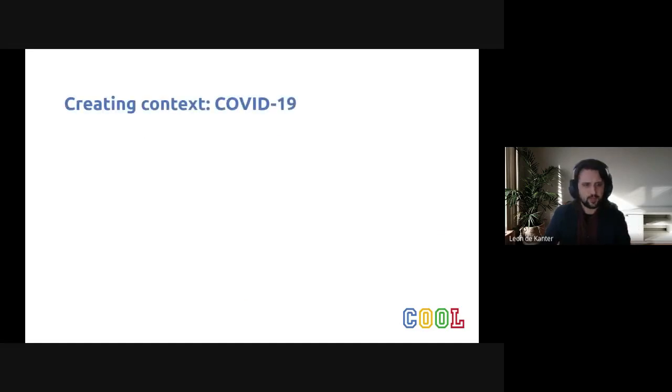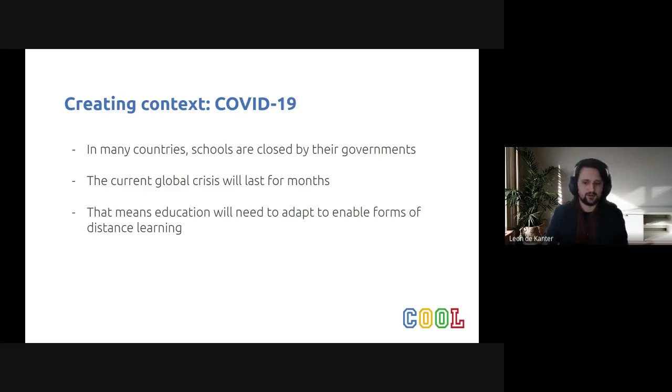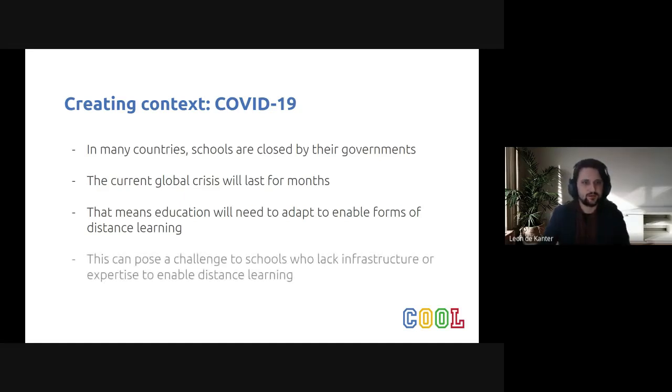So obviously, we are globally dealing with COVID-19, and with that come certain challenges. In many countries, schools have been closed by their governments. You see that it might still take months for things to really calm down and to get to a point where, well, a lot of the restrictions will be lifted. And we found that obviously education has needed to adapt to enable forms of distance learning, for example. And with that comes a lot of challenges really in how to facilitate that in a proper way if you lack the proper infrastructure to do so.